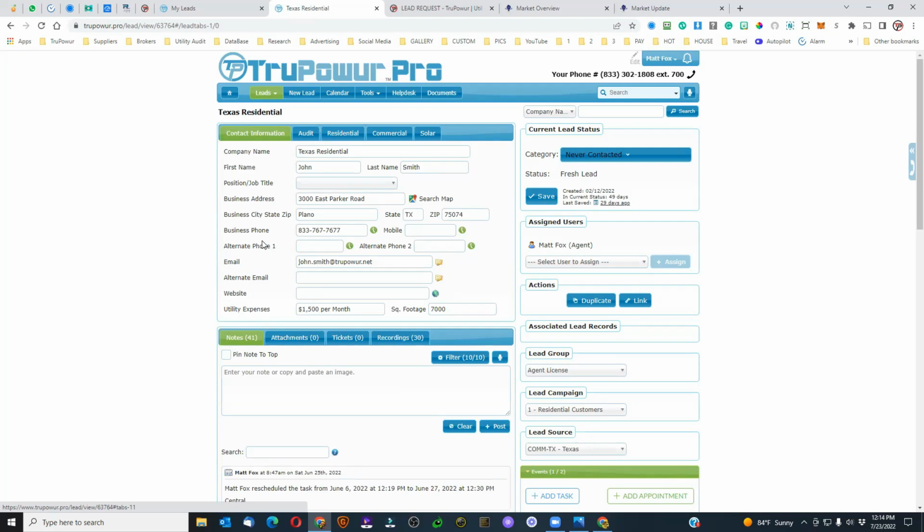And so right here, all I got to do is click this green button in order to call that customer. We never leave a voicemail. We never leave a message. We never use the commercial voicemail drop on residential.